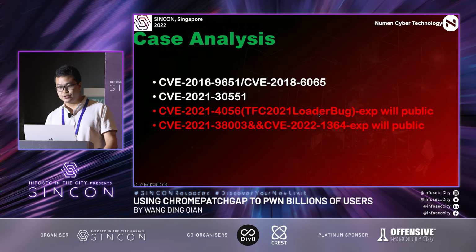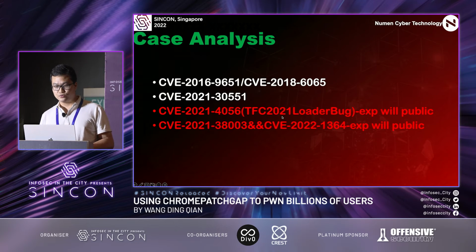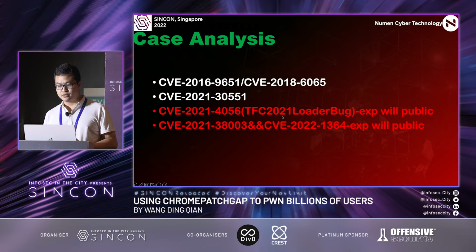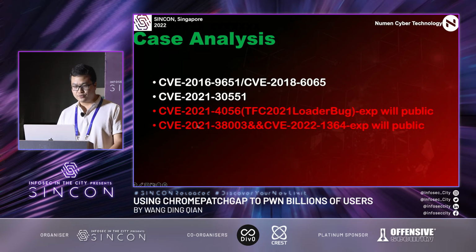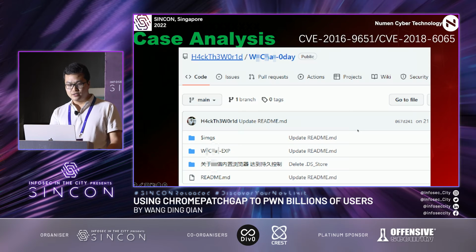This is the third part, case analysis. I won't talk about this too deeply. The third vulnerability is from TianFu Cup. I made the TianFu Cup 2021 render exploit public, and I will make the following two exploits public after the conference. The POC of the TianFu Cup exploit is not public. The following two CVEs we analyzed in our blog, but we did not make the full exploit public. After this conference, I think we will upload it to GitHub.